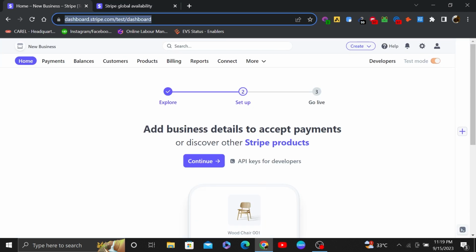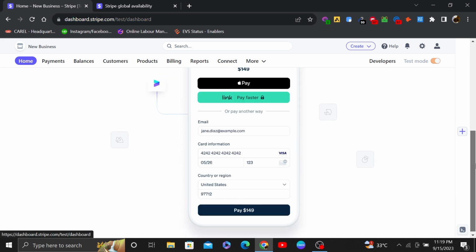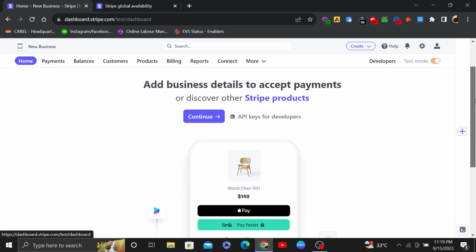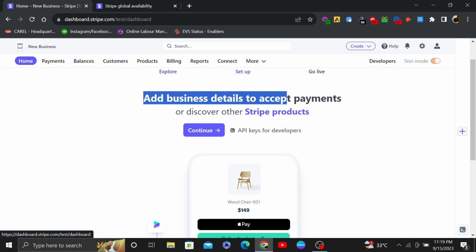To get started, visit Stripe's official website at stripe.com. The first thing you'll notice here is Stripe's dashboard. Stripe provides a comprehensive dashboard that allows businesses to manage and monitor various aspects of their payment processing and financial operations. Here are some of the key features you can find in the Stripe dashboard.